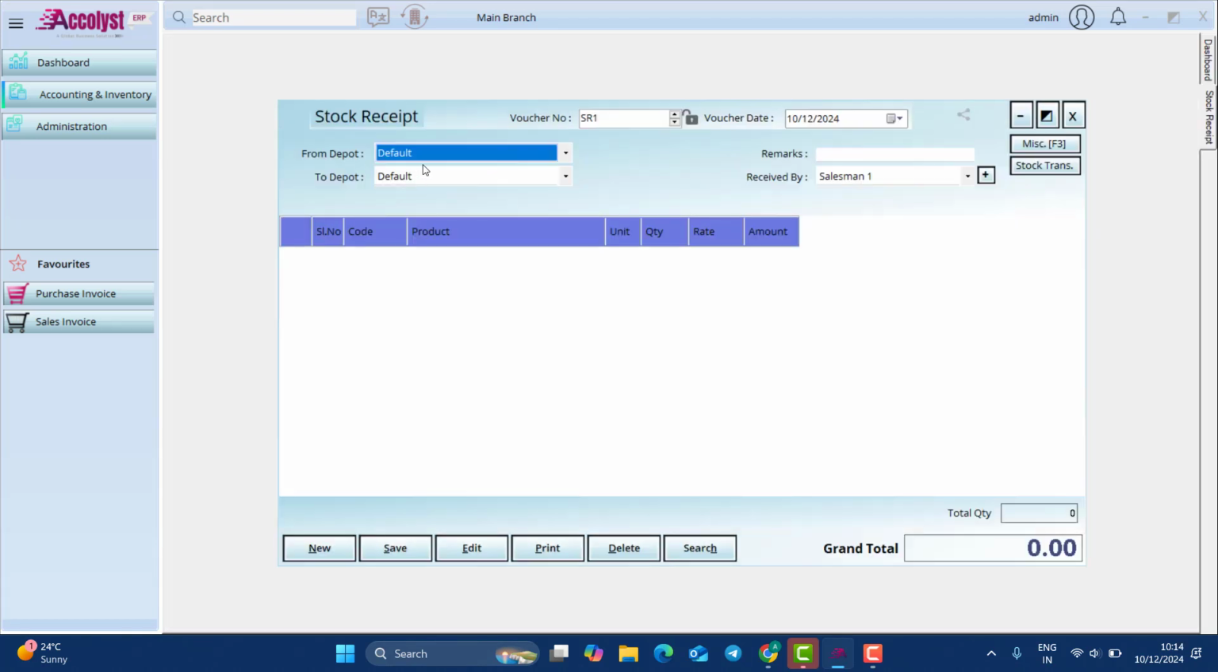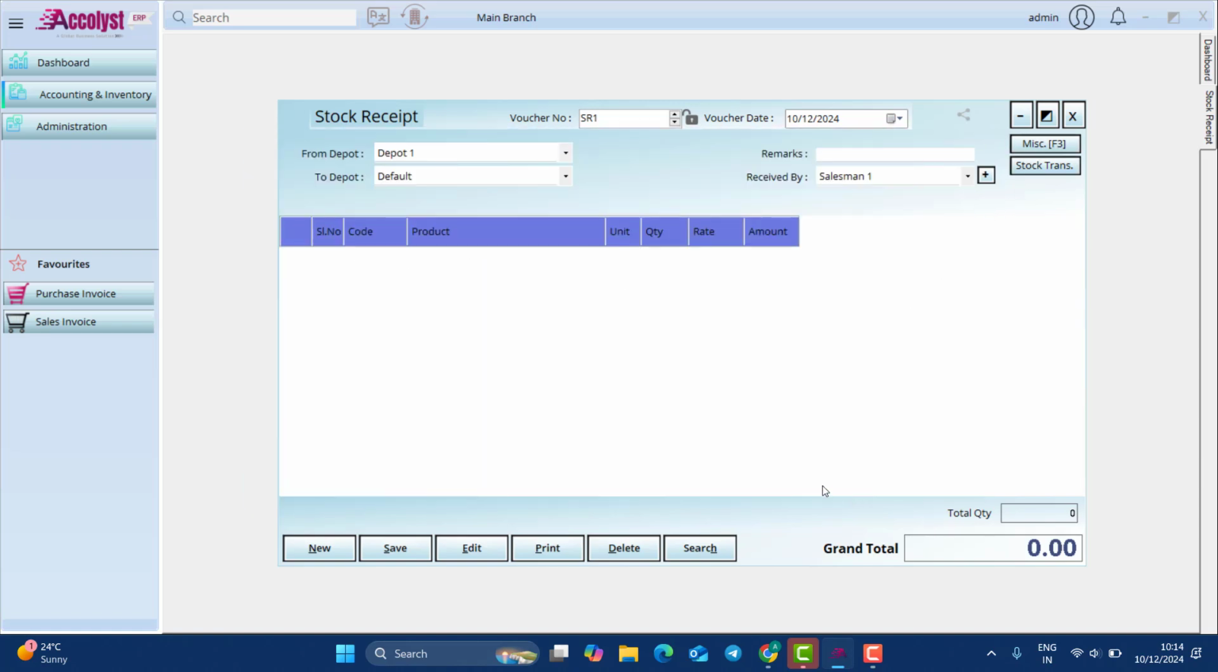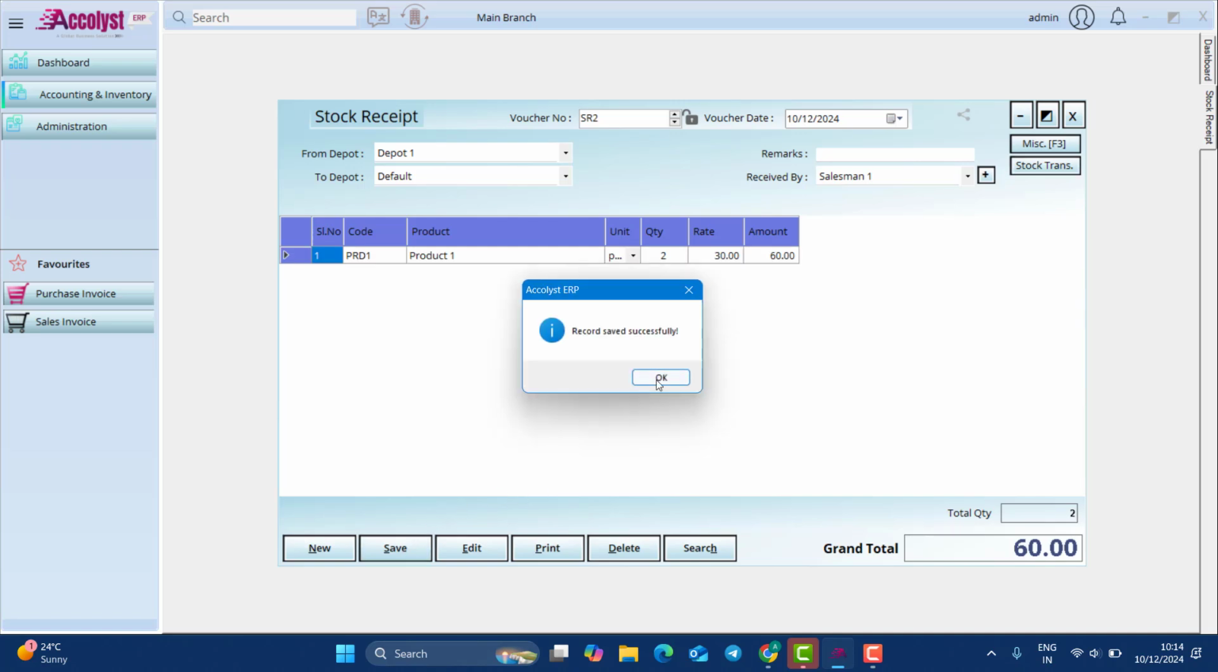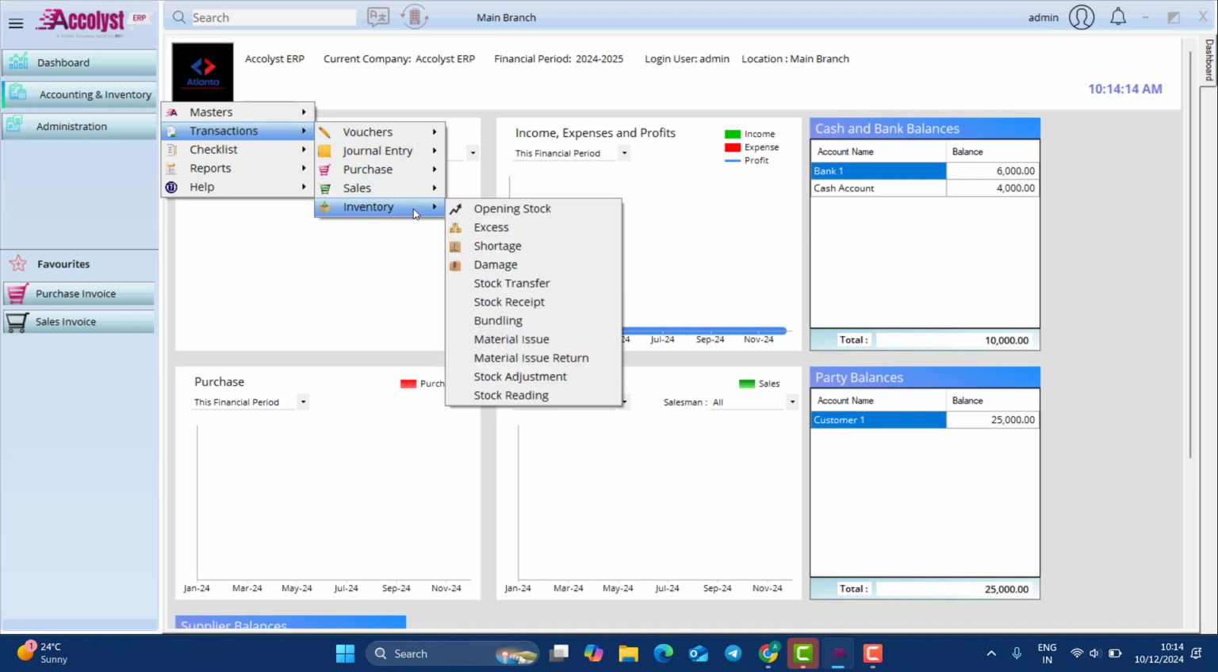Now, the other branch, they can log in with their username and password. They can use stock receipt. So they can select the depot here. You can click stock transfer. They can see all the pending transfers. So they can receive. It will increase their stock in their inventory. So you can use branch to branch or depot to depot stock transfers by using this.